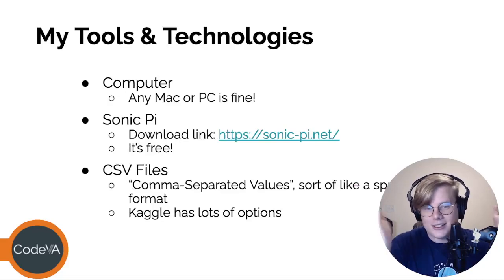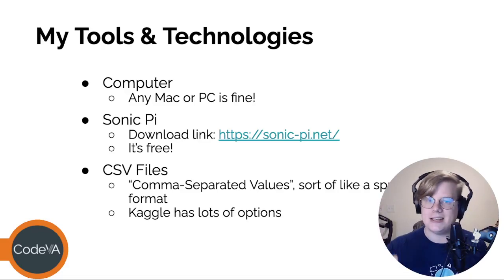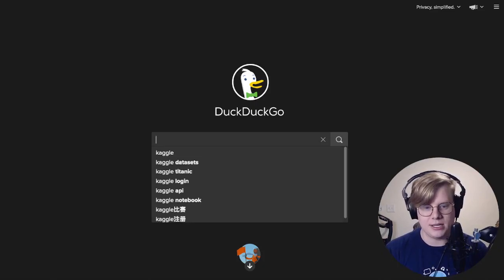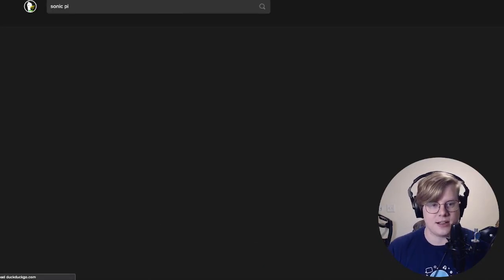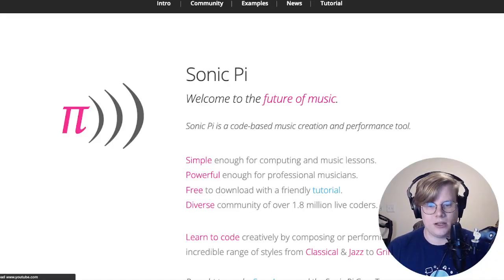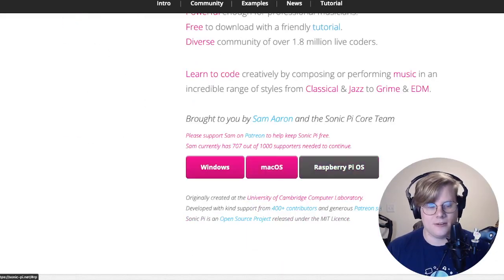I've got a computer. That's definitely a prerequisite. Any Mac or PC is fine because those are the kinds of computers you can install Sonic Pi on. Sonic Pi is free software. You can download it at this link here, sonicpi.net. If you go to a search engine and just type in Sonic Pi, it's the first thing that comes up. So you can click that link and then scroll down and find your operating system there.